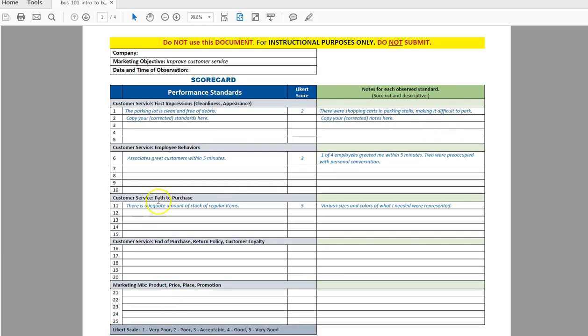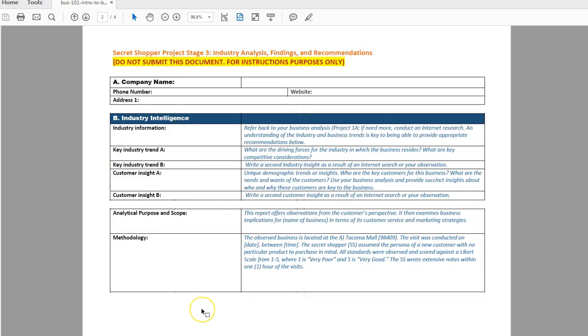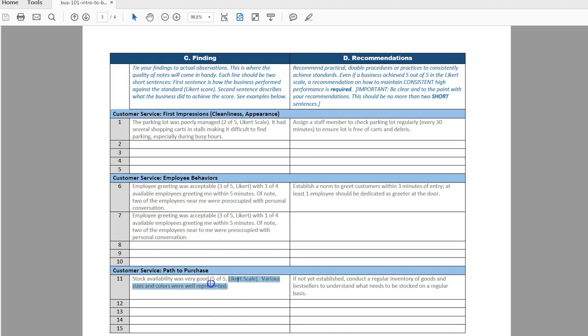I'll just give you one more example. Here, standard 11, there's adequate amount of stock of regular items. The business received a 5, and there's a note: various sizes and colors of what I needed were represented. And again, you can see how this was brought together succinctly. Stock availability was very good, 5 of 5 Likert scale, and the various sizes and colors were well represented. And you will repeat this process for each and every single line.